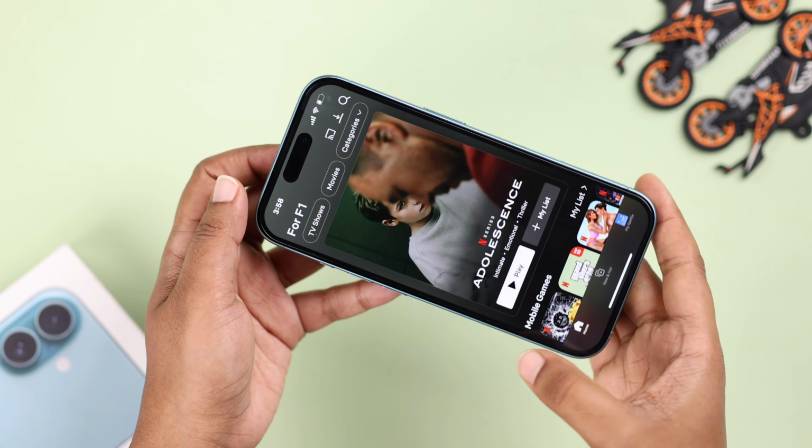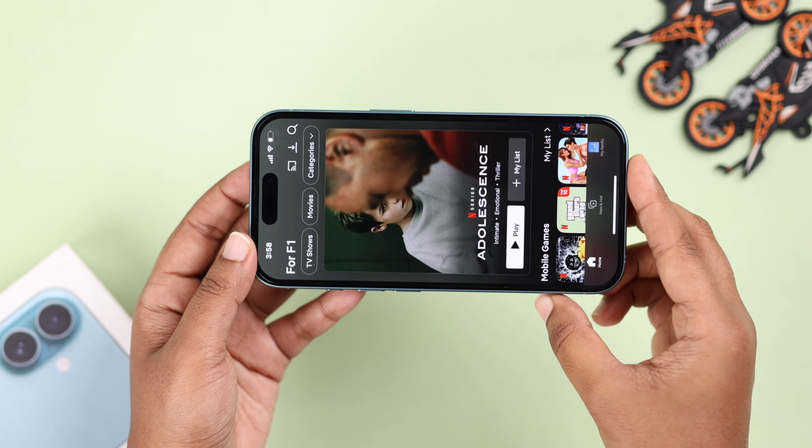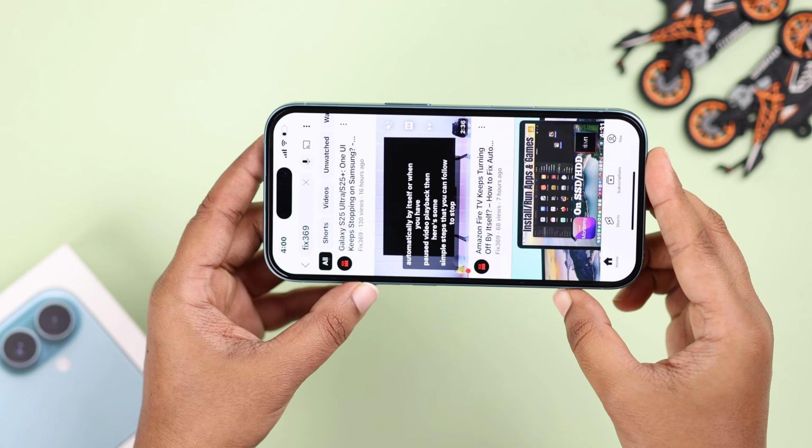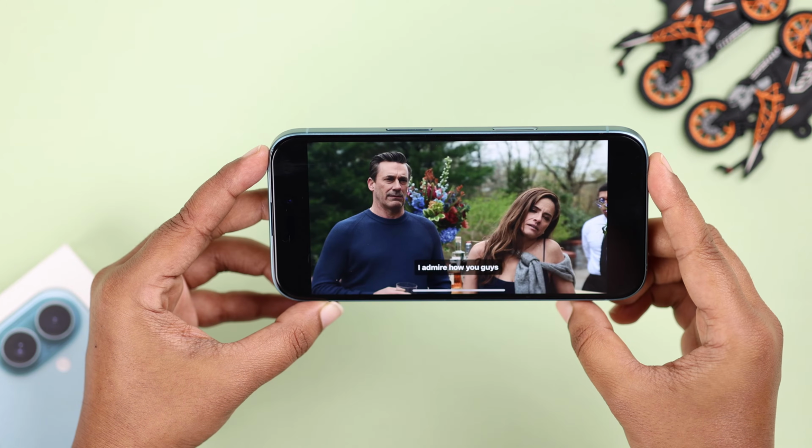If auto rotation is not working on our iPhone 16, like when you hold it sideways, it doesn't change its orientation from portrait to landscape. Let's go ahead and see how to solve this issue.